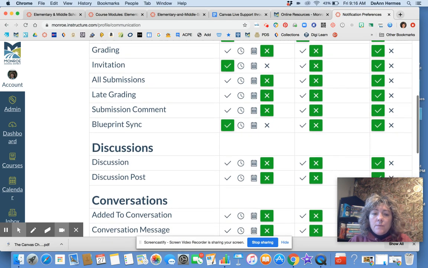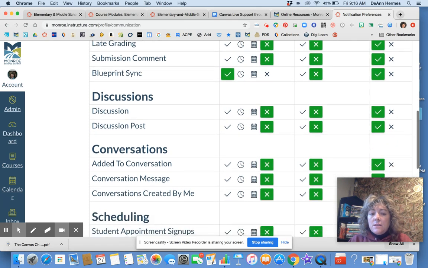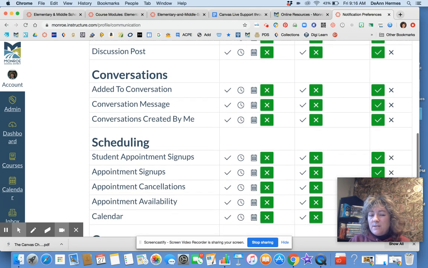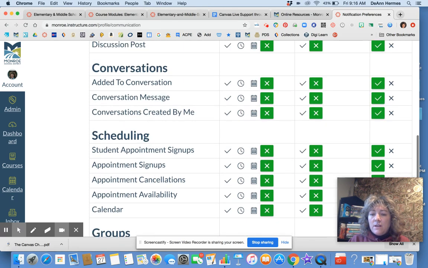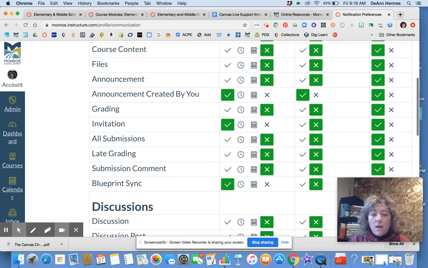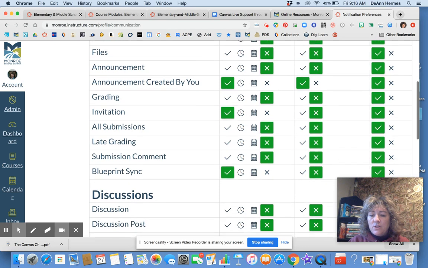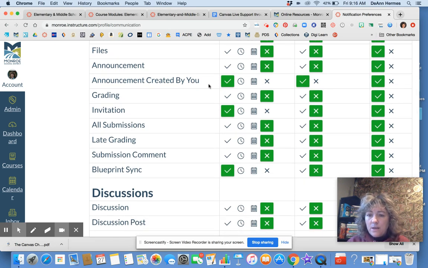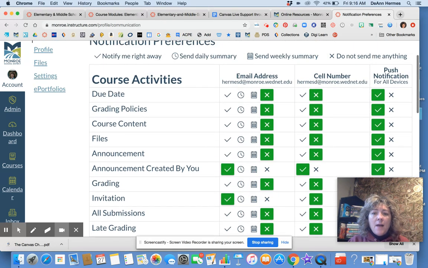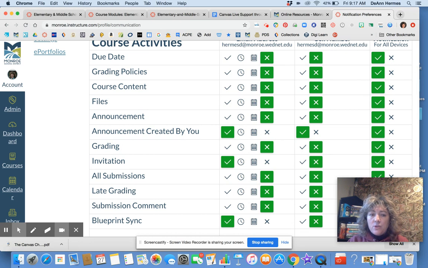And the blueprint course, we're going to get to that at a much later date. And some of these other features, conversations, discussions, scheduling, these are all advanced features of Canvas that we're not going to get into in this particular Canvas course. You might be interested down the road, but I would just make sure all of that is turned off when it comes to notifications. So right now, probably the biggest thing you're going to want to do is just make sure that these notifications are turned off, unless you're a person who wants to be notified of all of these different things.